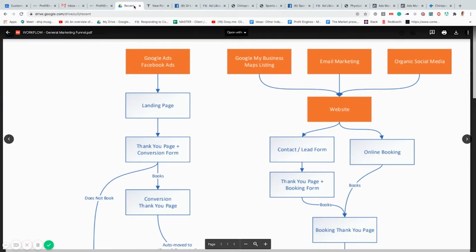Google ads and Facebook ads are typically the types of things that we work with. But we also have organic traffic coming from Google Maps, organic traffic coming directly to the website, social media, and email marketing. So we sort of separate these into 2 pods, although they do end up in the same spot. The goal for any practice is to get a consultation scheduled. So let's take a look at how this works.